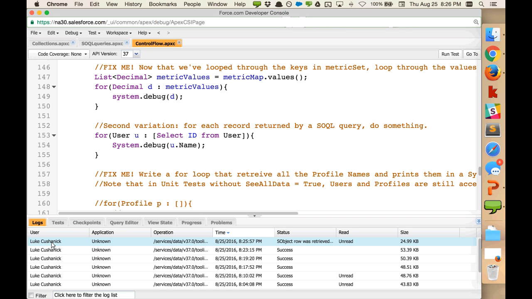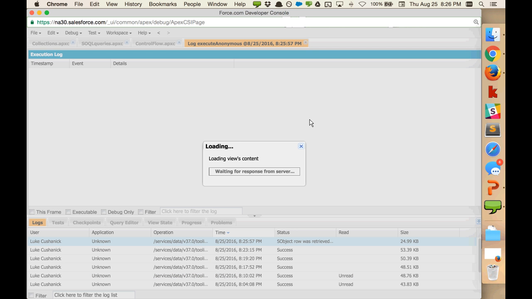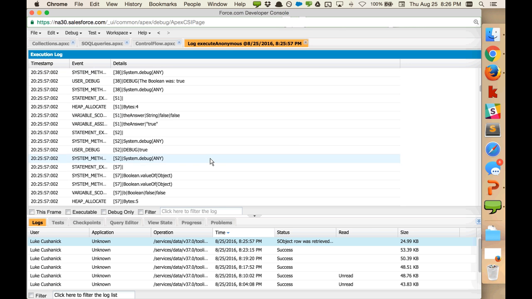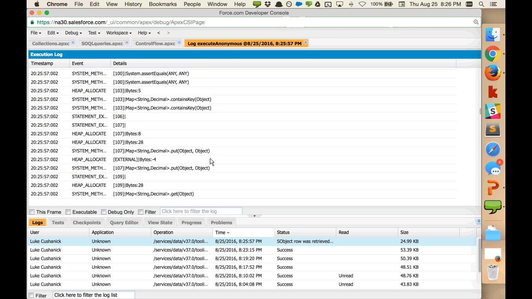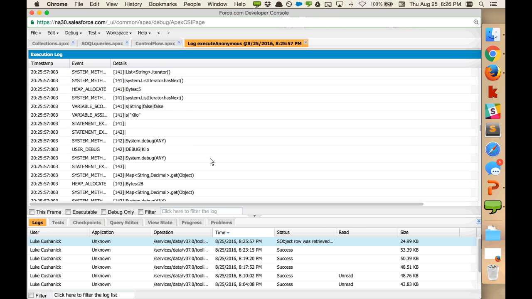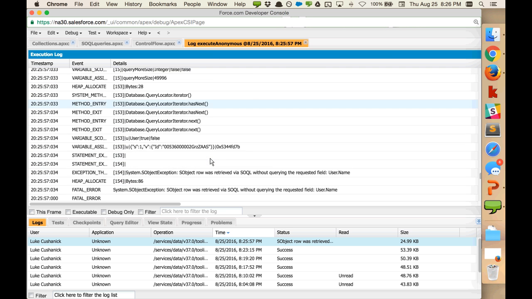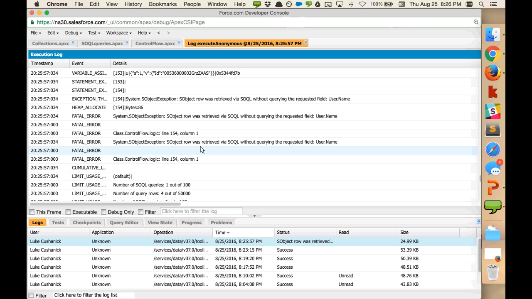And since I didn't do a system assert, the only way I'll be able to see the error is going into the log here. And I'll scroll through until I see the part that's spitting out the errors, usually towards the bottom, because that's where it ends up breaking out of the code. And it tells me that the row was retrieved via SQL query without the requested field, user.name.